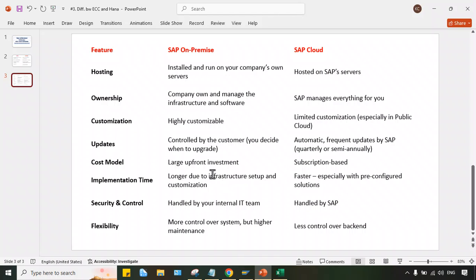So implementation here on premise server, right? In that case, it is taking time because the client will be having lots of requirements. Whereas the implementation time for SAP cloud, generally what happens? It is faster, especially with pre-configured solutions. Pre-configured solutions means what is happening, guys? Lots of pre-configured things are there.